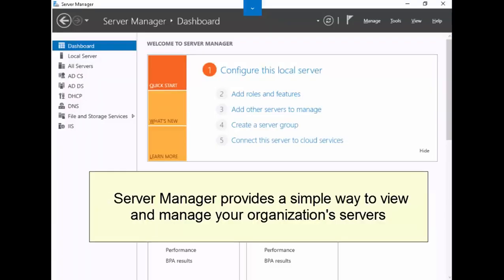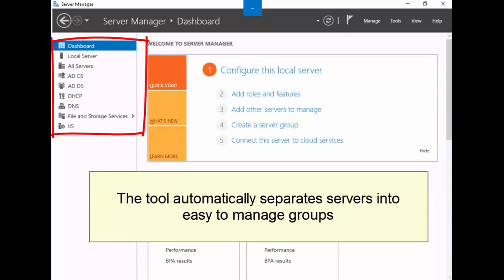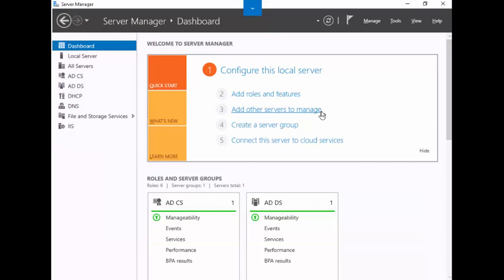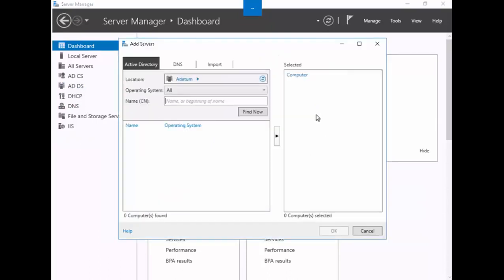In this demonstration, we'll cover a common administrator task, remotely managing servers. The Server Manager console provides a simple way to view and manage your organization's servers. The tool automatically separates servers into easy-to-manage groups, for example, domain controllers, DHCP, and DNS servers. It's easy to add other servers to the console.